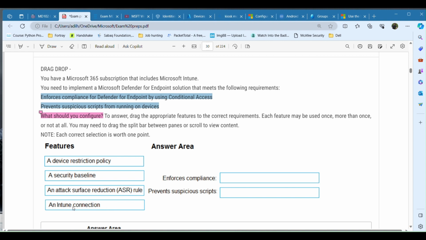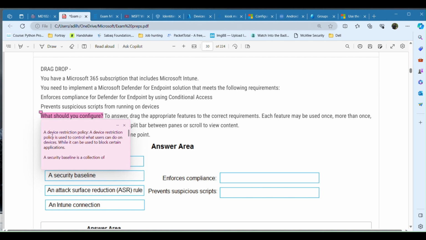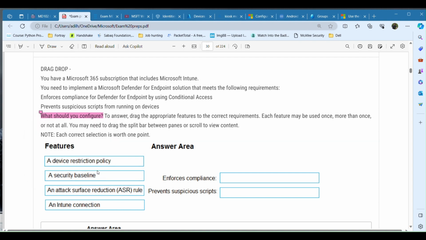So there is an option, Intune connection. I have explained here that an Intune connection is a connection between a device and Microsoft Intune. It is not a configuration setting. It does not affect the security of the device. So first you need to connect the device to Intune, right? You need an Intune connection. If there is no Intune connection, you cannot apply these restriction policies to that device, right?